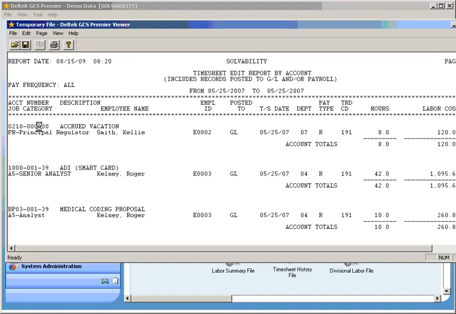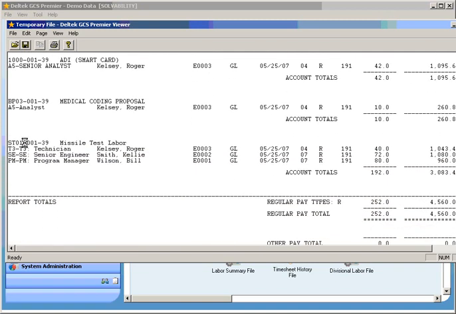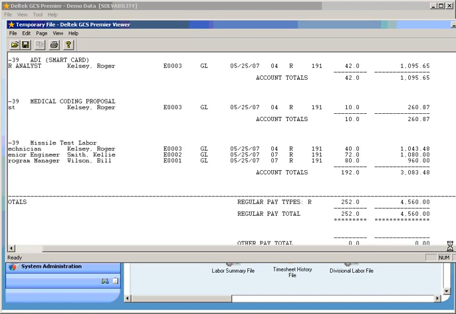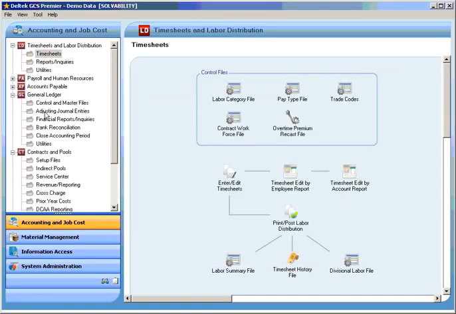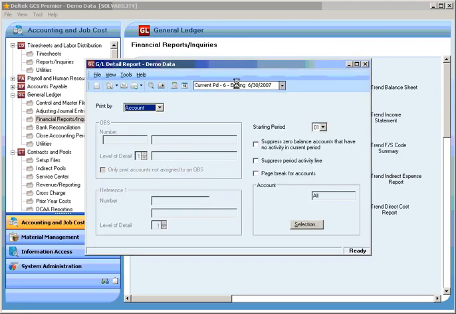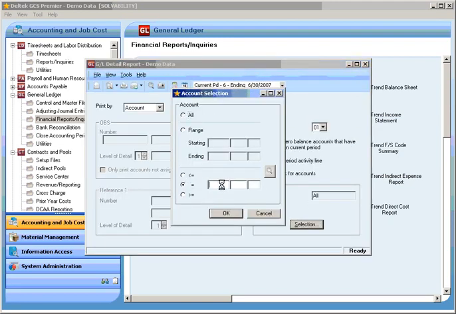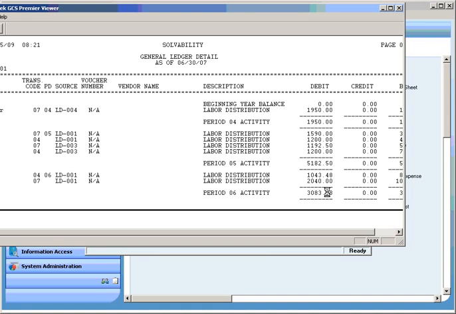I've got down here a little bit further. There's the ST001-00139 labor, and it's 3083.48. Let me go see if that matches. Now you can't see it. I should move that where you can see it. There you go. General ledger, financial reports and inquiries. General ledger, this is period 6. Let's preview that. And this is the number I was looking for. 3083.48 is the total.